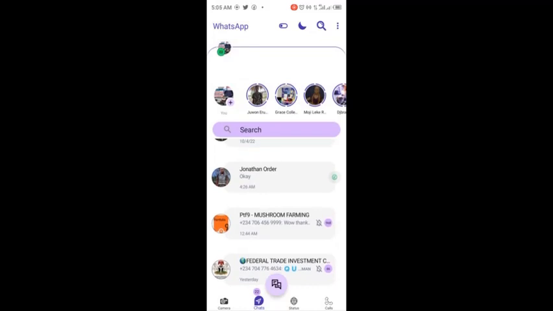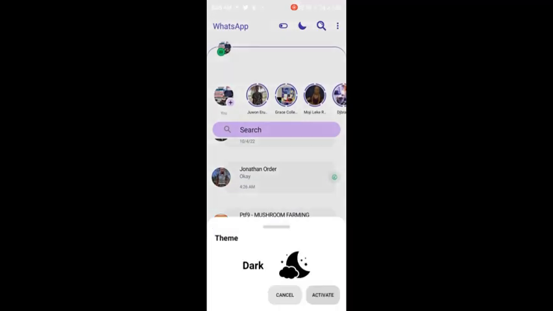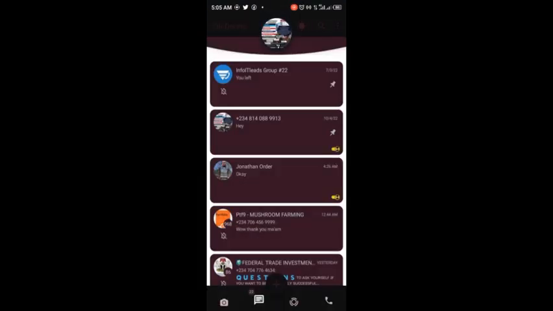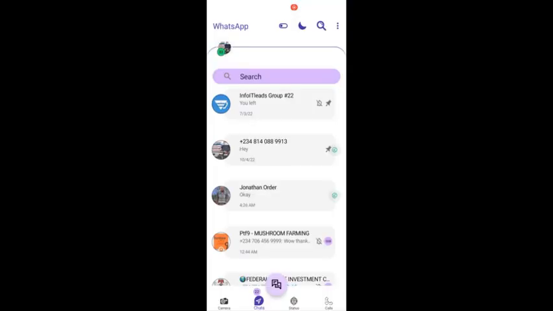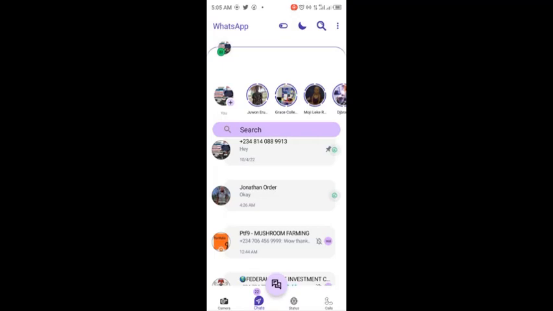You can decide to switch your WhatsApp to night mode, dark mode, you can see. And okay, this is the dark mode. If you want to use the dark mode, you can. Me, I don't like it actually, so I prefer the light version. So you can customize and do a lot of things with this WhatsApp.